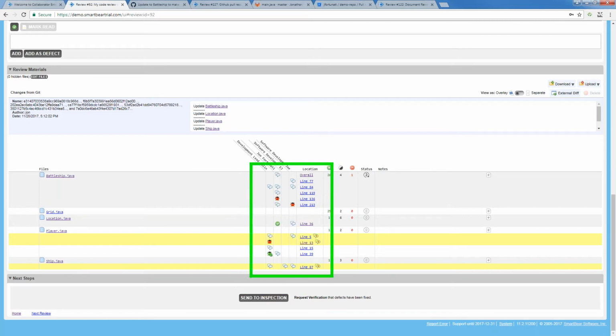that have been added. What types of conversations have been added? Have they been a defect? Which we'll get into later, the importance of defects and how we track those. Or whether it's just a general conversation, whether those defects have been fixed, who's left defects. So we can get a nice overview of our code review very quickly, very easily, right from our review homepage.